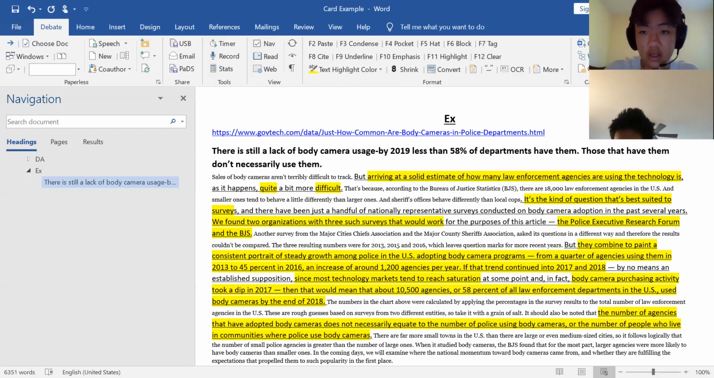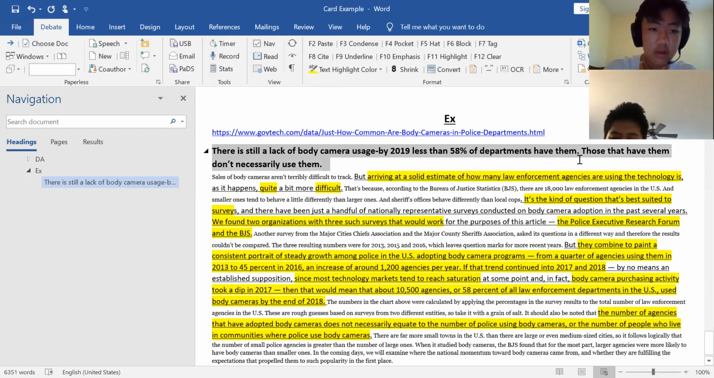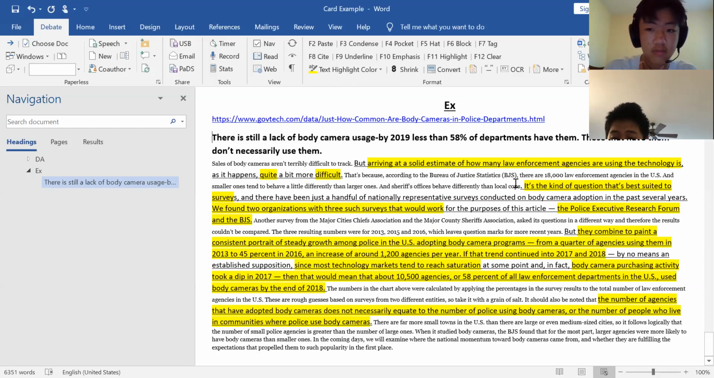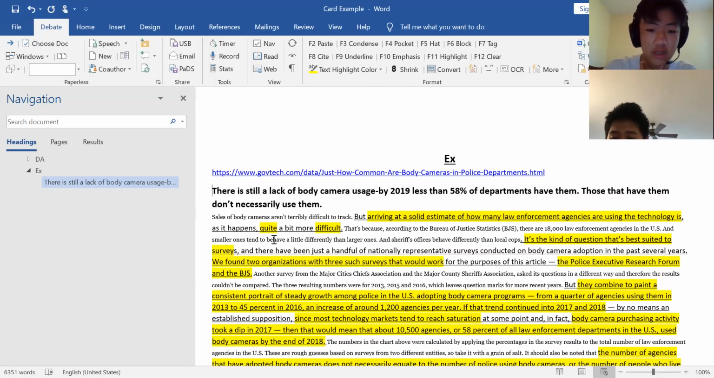So in two sentences, I basically summed up what the entire card says in a very brief and easy to remember form. There's still a lack of body camera usage. By 2019, less than 58% of departments have them. Those that have them don't necessarily use them. And as you can see, after I type that, there's a little tab right here. If I have a bunch of cards, that makes it really easy to navigate.